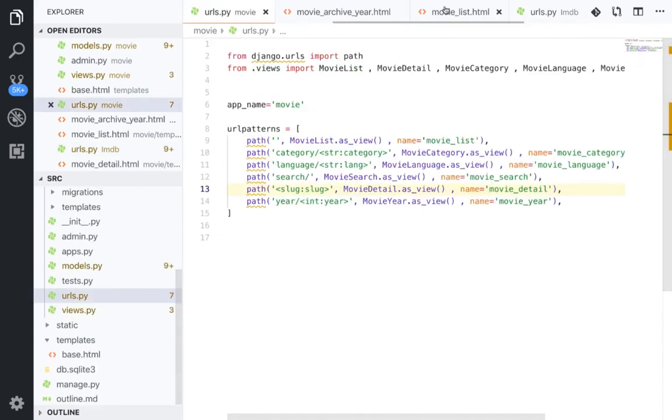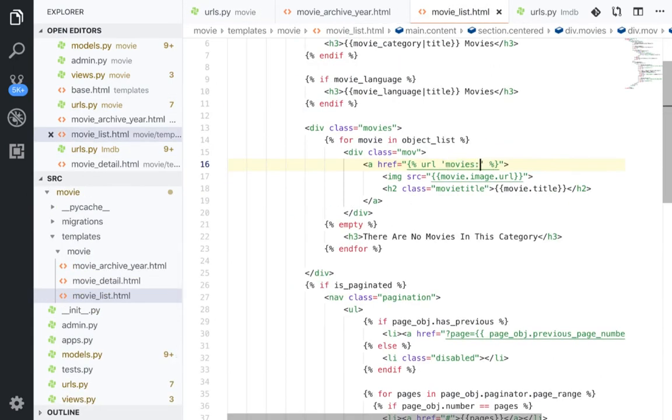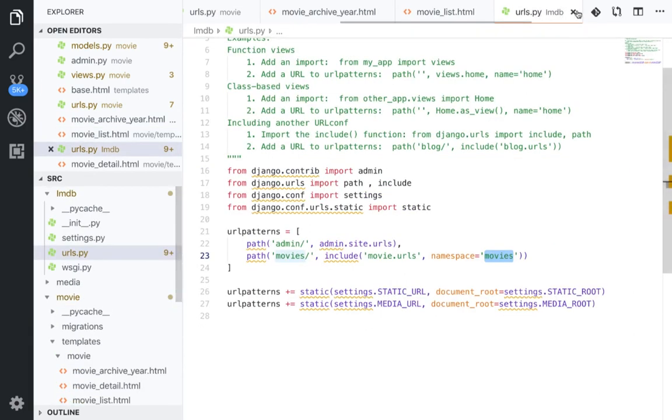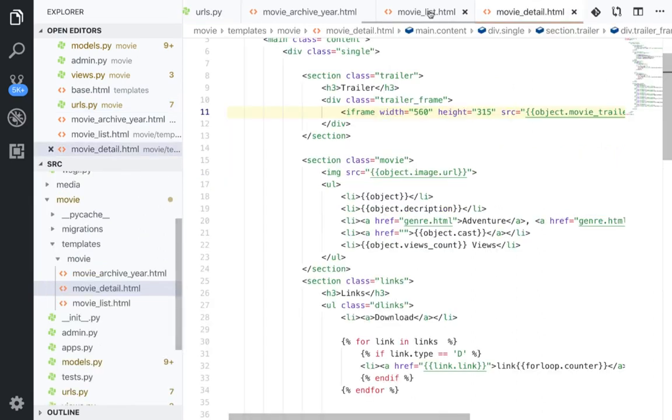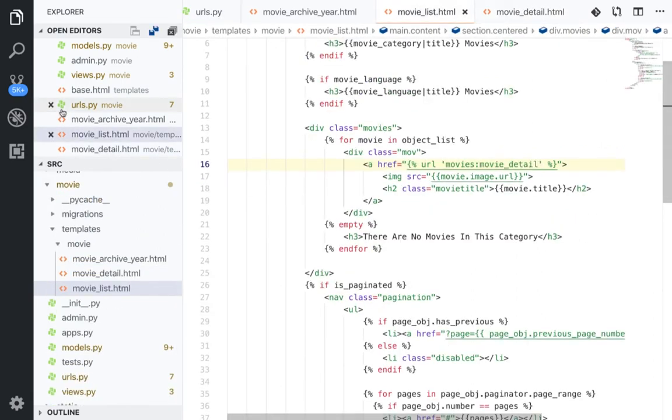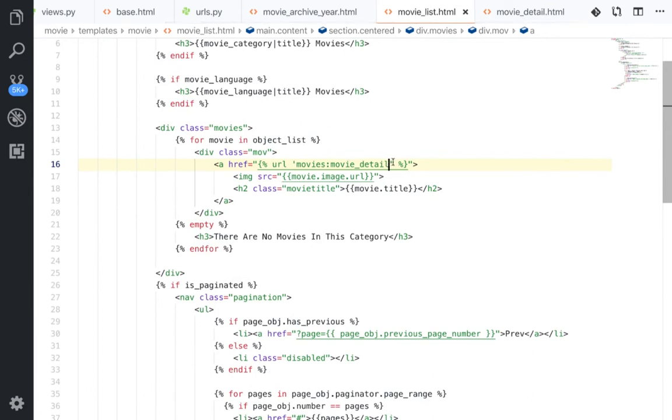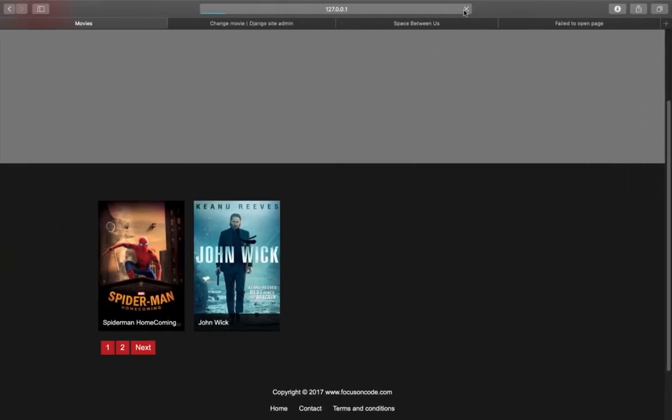and the other URL or the URL in our movie app. So we're gonna say movie detail, and we need to give it the slug. So here we're gonna say object.slug. So this is movie.slug. Okay, and now let's refresh.